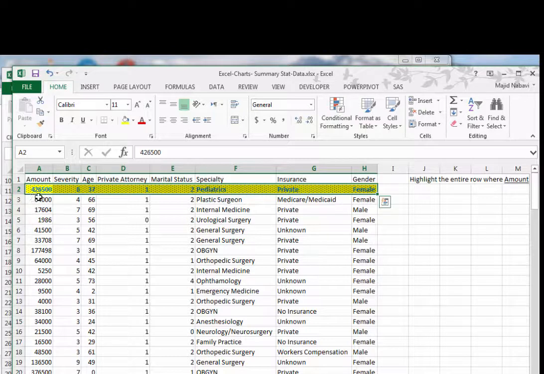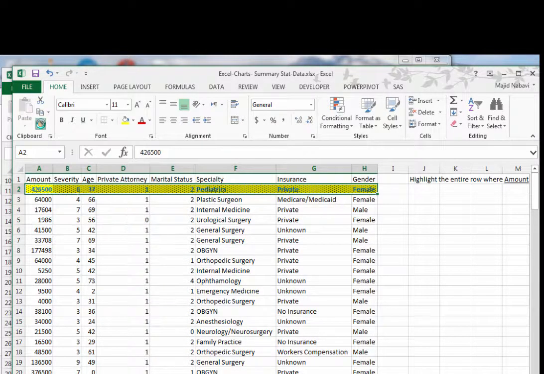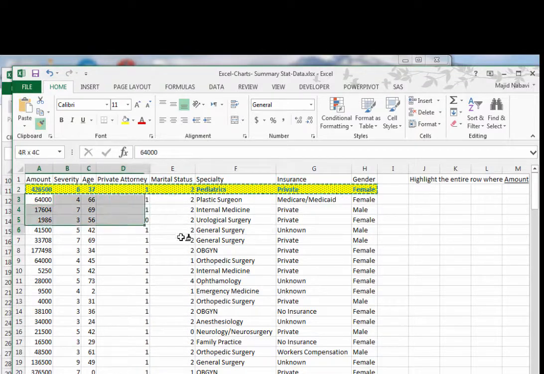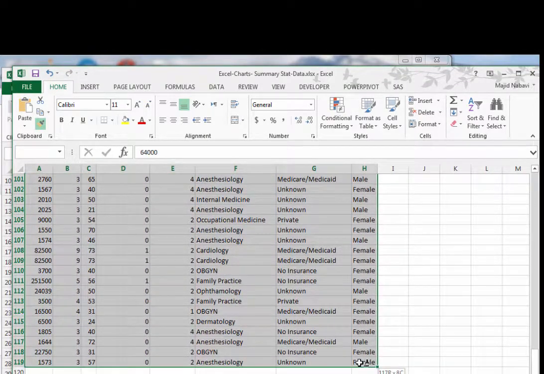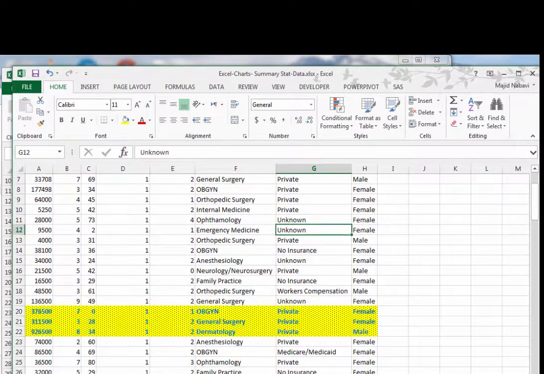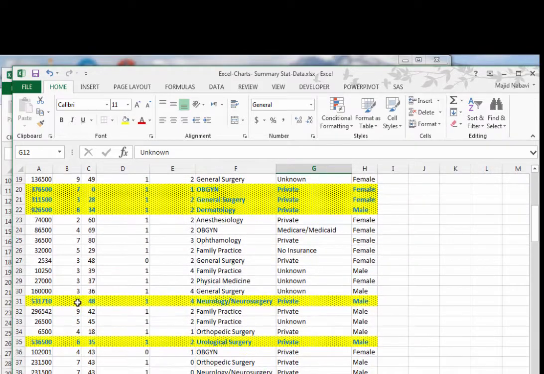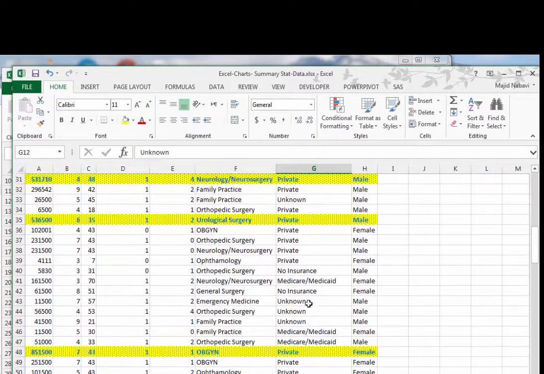The value of amount was more than 300K, so the formatting changed. Now, while the row is selected, I'm clicking on Format Painter, which will pick the format from the selected row, and then select the rest of the table. Every row with amount more than 300K gets the format.